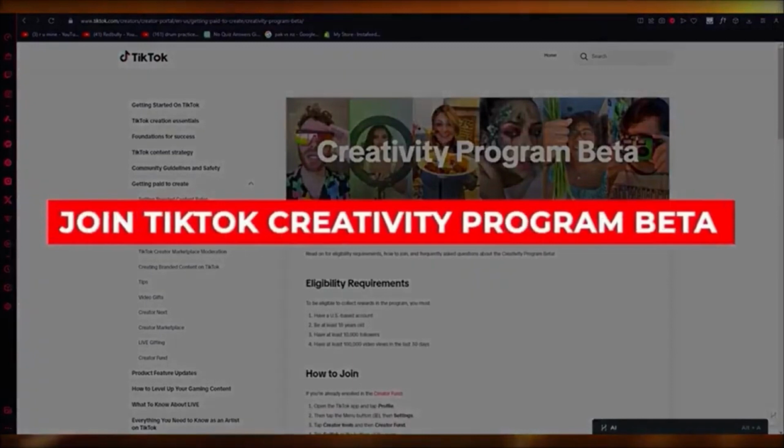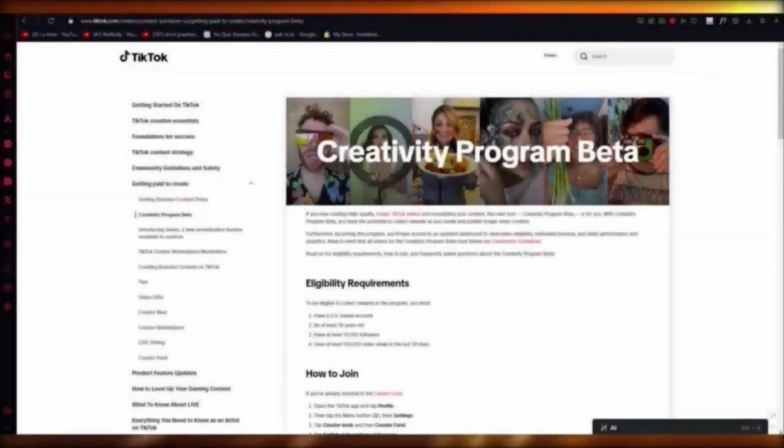How to join TikTok Creativity Program Beta. Hello everyone, welcome back to another video. In this video, I'm going to show you how you can join TikTok's Creativity Program Beta in the easiest way possible. To do this, you're going to come over to tiktok.com/creators, and over there you're going to see the Creativity Program Beta.